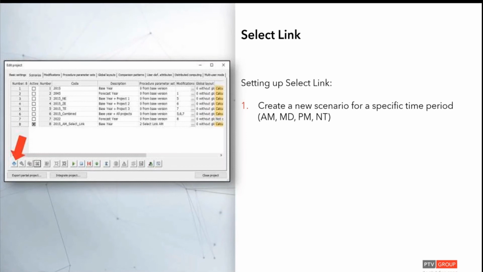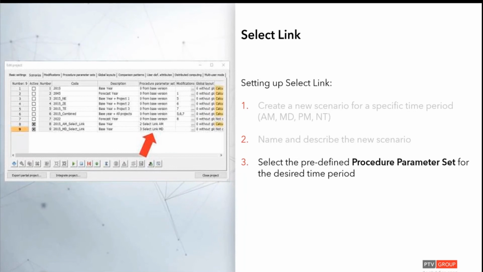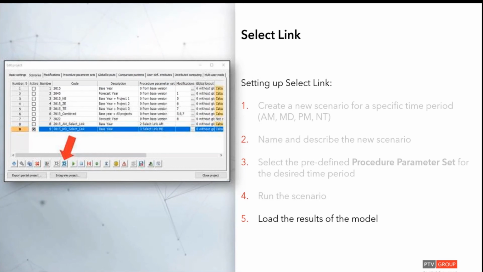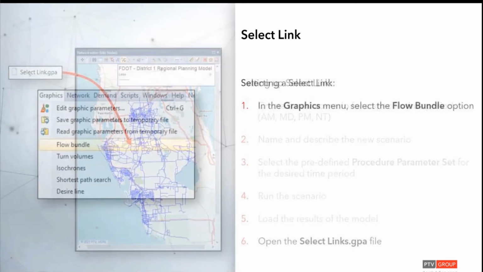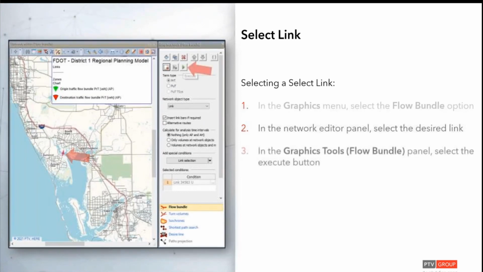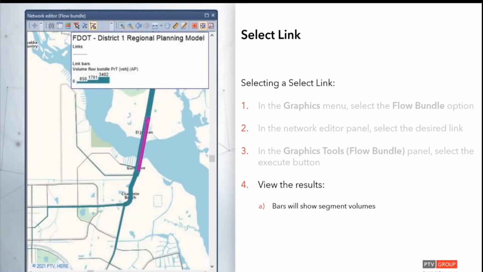But what we can do is isolate out a specific demand period, such as AM or PM. We're going to create a new scenario, select a procedure parameter set, and then run the scenario. This will show us how we can run a scenario fairly quickly if it's just the assignment for one time period. Then we'll load in our select link graphic parameters and our select link options, execute it, and then pull out our data for our select link.